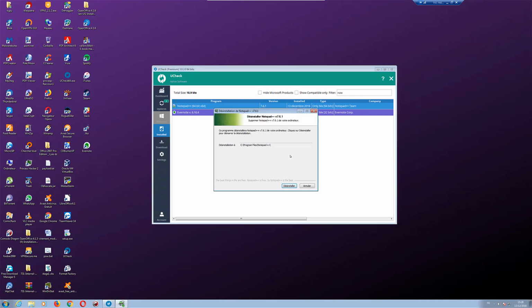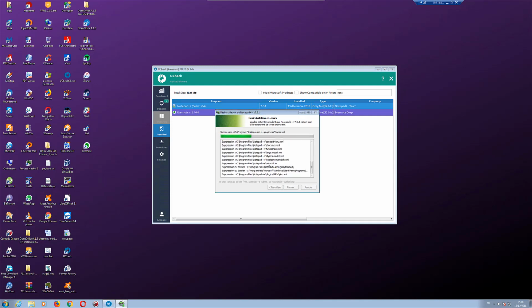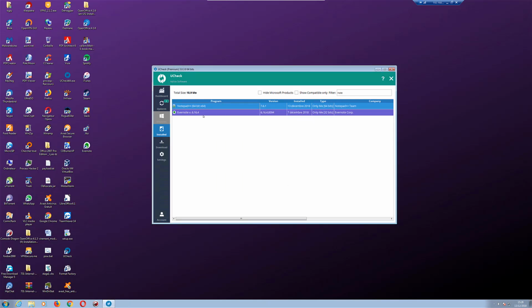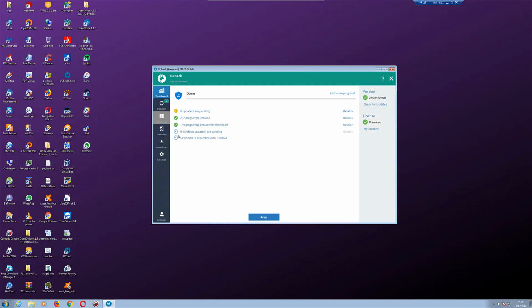It will run the uninstaller. Okay, Notepad++ is uninstalled. So I'm gonna reinstall it to show you how it works. So first of all, since the current state is when Notepad++ was already installed, we need to rerun a scan. My two failing updates are still showing. This is normal. And now I'm going to reinstall Notepad++.